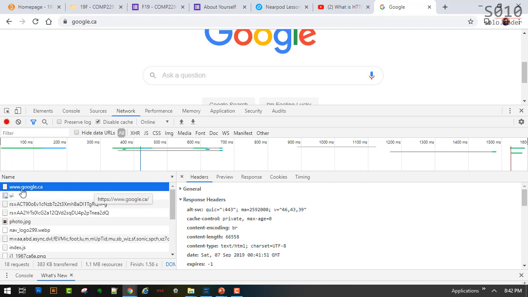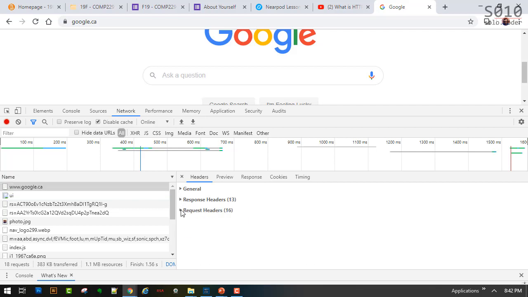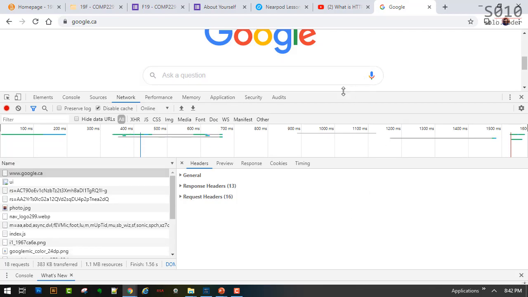When I click there on google.ca, on the right-hand side, you see the headers. You see a header. This is a bit too low. I'm going to try to increase the space here. There's a limit there. There's a header for the request. There's a header for the response. Again, request, who built the request? I did. I requested from the browser to the server. So this is the header for my requests. This is the header for Google's response.